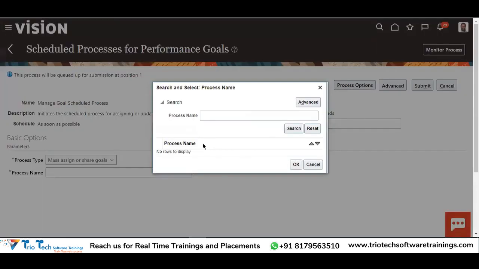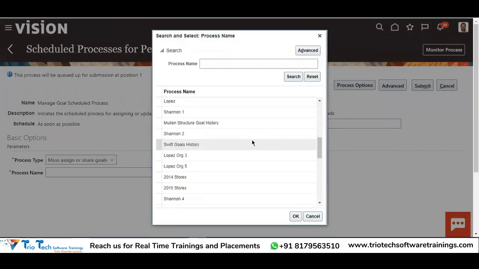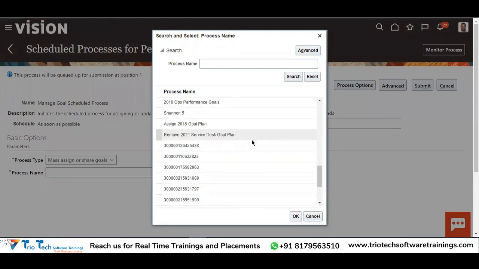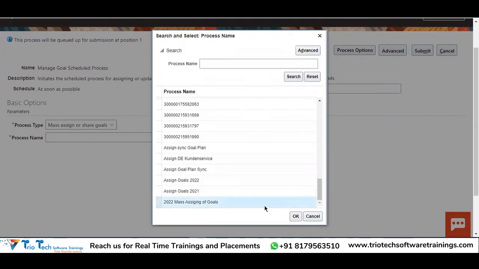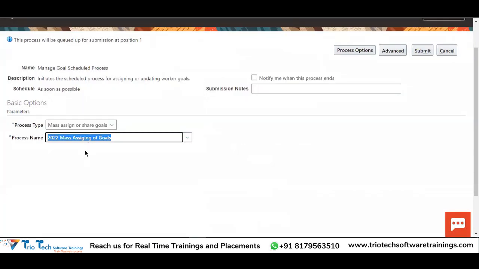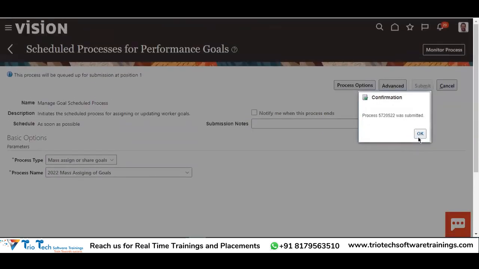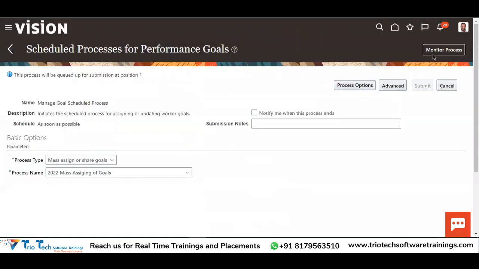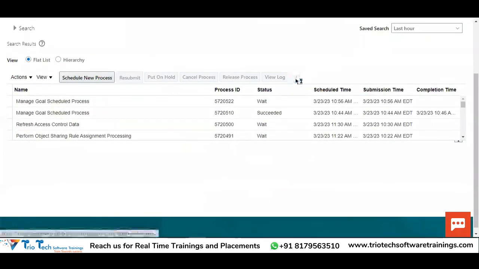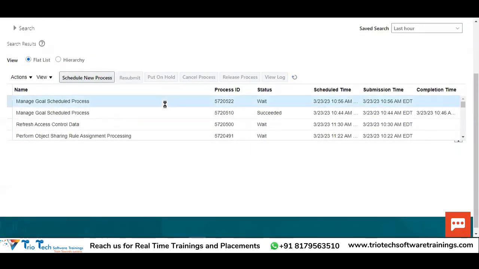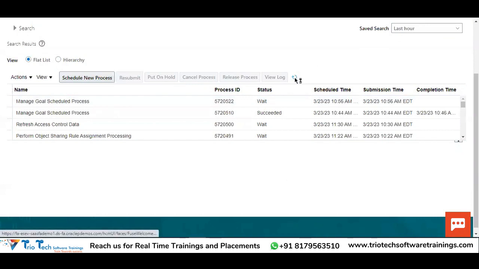So here you have something called 2022 mass assigning of goals. This is the one. This is the process which you have created, team. Select that one and click on submit. So here also you have to run this process. Now go to monitor process, then refresh until you see this process gets completed, team.